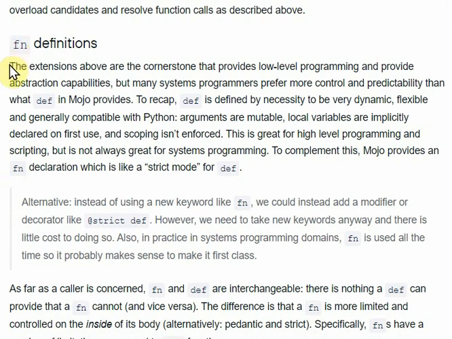fn definitions. The extensions above are the cornerstone that provides low-level programming and abstraction capabilities. But many systems programmers prefer more control and predictability than what def in Mojo provides. To recap, def is defined by necessity to be very dynamic, flexible, and generally compatible with Python. Arguments are mutable, local variables are implicitly declared on first use, and scoping isn't enforced. This is great for high-level programming and scripting, but is not always great for systems programming.